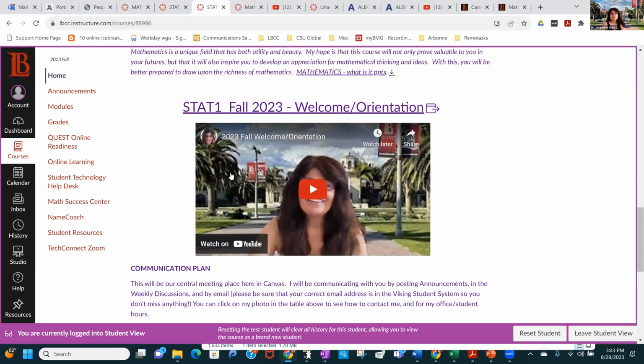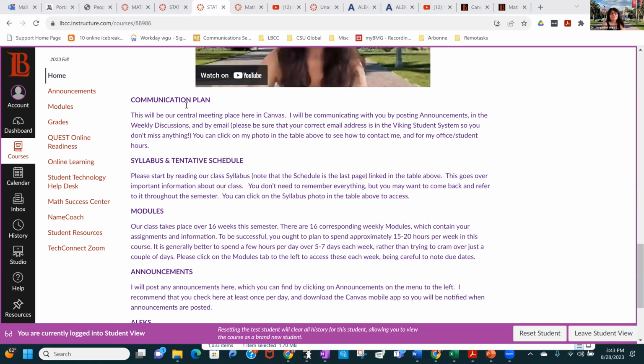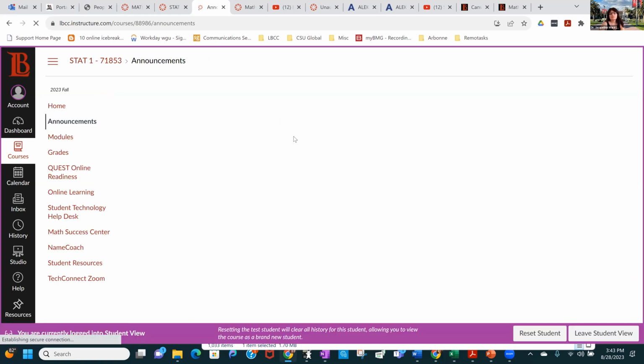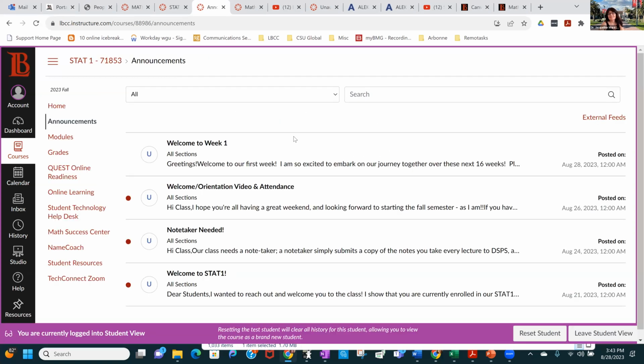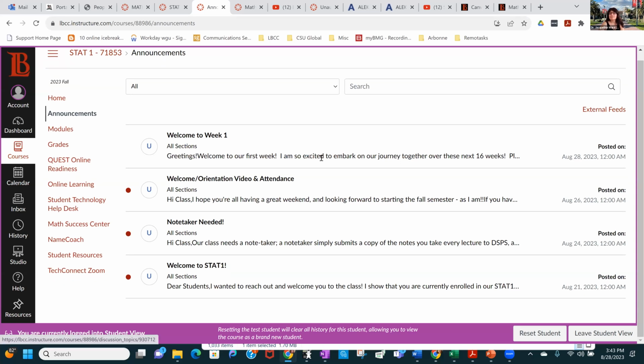And then I'm going to just finish going over this homepage communication plan, the central meeting place here. I'm going to be posting announcements, so again, make sure you're getting them. The default is that they're emailed to you, so it'll come to the email that you have in the Viking student system. Make sure it's not going to your spam.